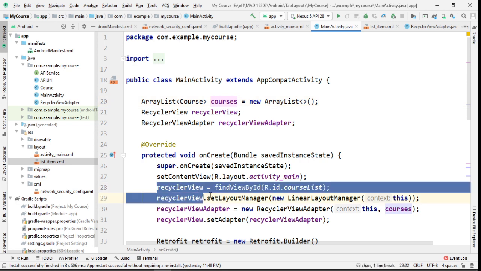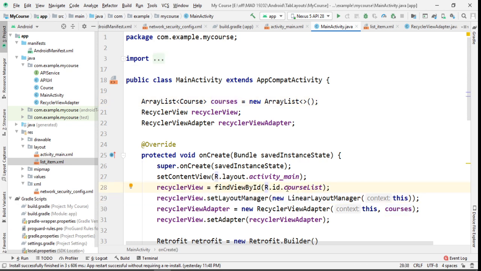Here we are initializing the Recyclerview by finding it from R.id.course list and setting the layout manager for that Recyclerview, a linear layout manager, and passing the context. Next we have declared a Recyclerview adapter, and then we have created an object passing the context and the courses. Initially this courses list has nothing in it, it holds an empty object of array list, so nothing will be displayed in the list. Then with Recyclerview.setAdapter, we have set this Recyclerview adapter to this Recyclerview.